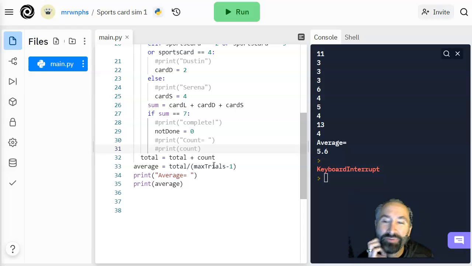By the way, the reason why I use the hashtag is in case I feel like I need something back again later, I don't have to remember what it was or retype it. I just get rid of the hashtag.